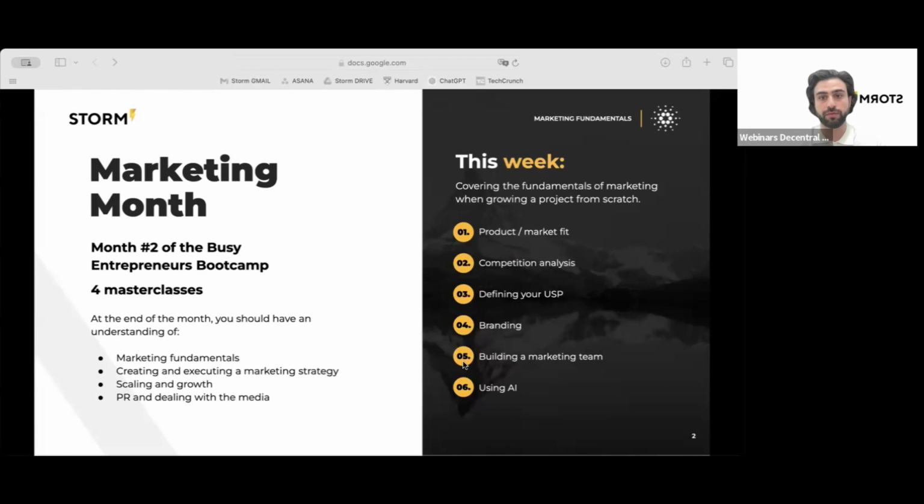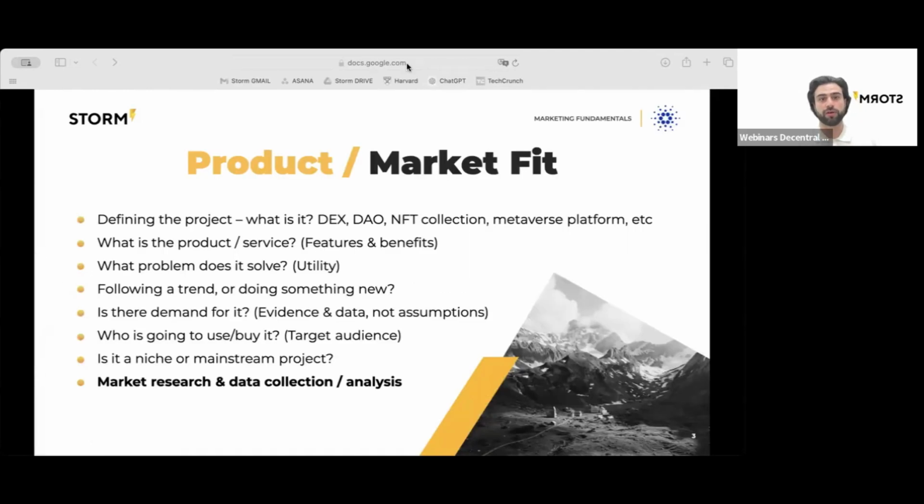Today, actually, we'll be talking about product market fit, competitive analysis, defining your USP, unique selling point, branding, building a marketing team, and using AI more specifically. So let's start with the product market fit. This is crucial for any project and involves several key steps.